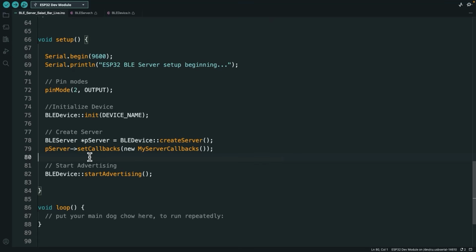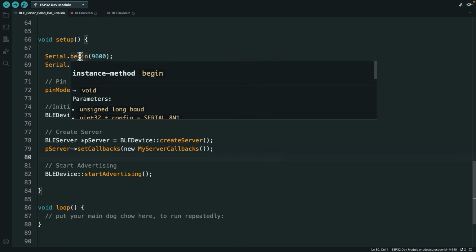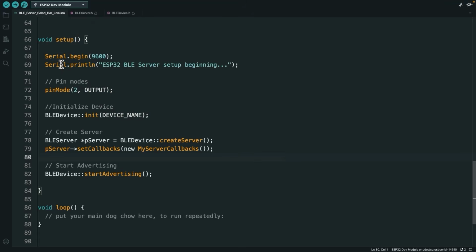And normally, when you're using functions that are part of an object, you'd use the dot operator, right? So Serial.begin, right? We're accessing this begin function from the serial library. So I use this dot. Well, when you have an object that's a pointer, you can't use that dot operator.